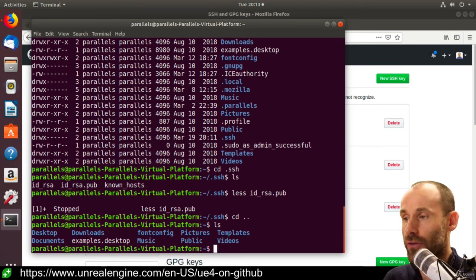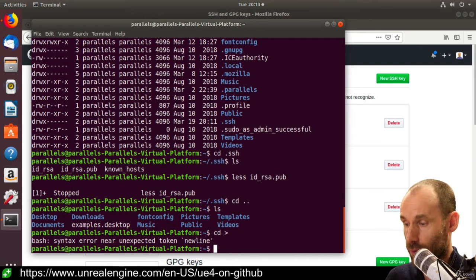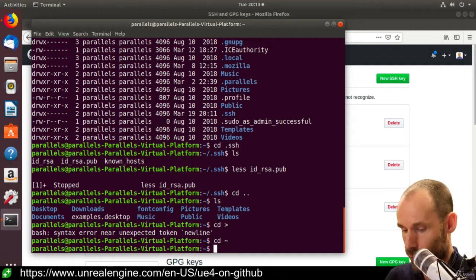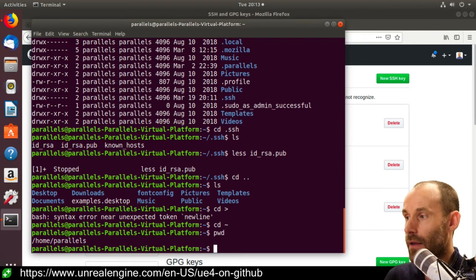Wherever you want the Unreal Engine subfolder to exist, that's where you want to navigate to on your terminal right now. If you're not sure, type cd space tilde. I can't get the tilde working on this funny keyboard. There you go, there's the tilde on this keyboard, and that will take you to your home directory.